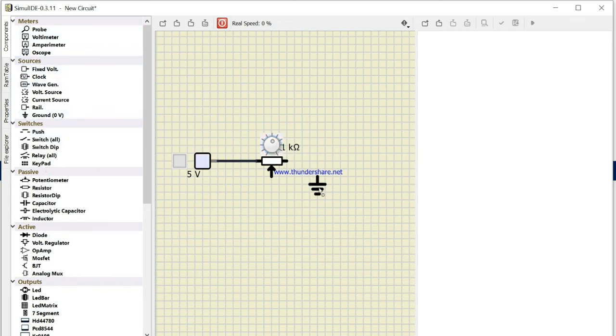Take a ground to complete this circuit. Okay, ground is taken, the circuit is complete. Now take a voltmeter and connect the voltmeter like this. Okay, now take one ground and connect.